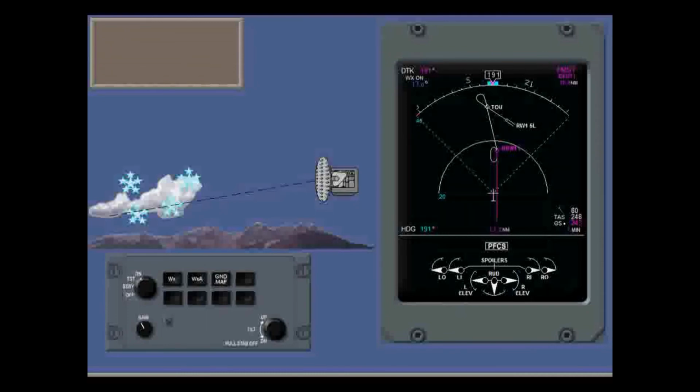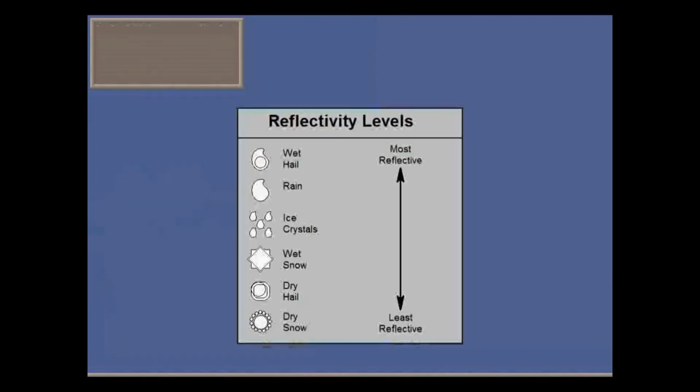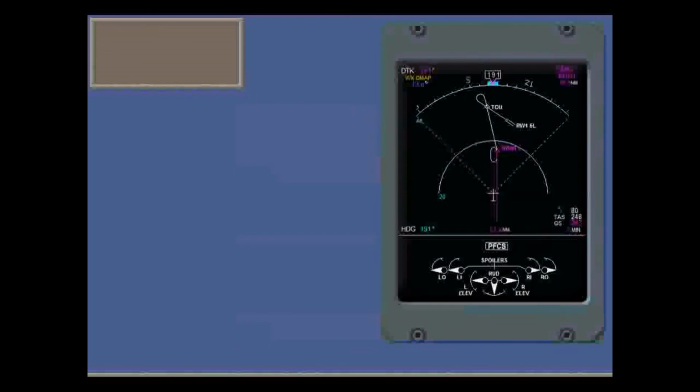Note that ice, fog or drizzle will not produce measurable radar echoes. In fact, here is a table of reflectivity levels. If you try to engage the weather radar on ground, you'll get a flashing message, depending on what button you pressed.